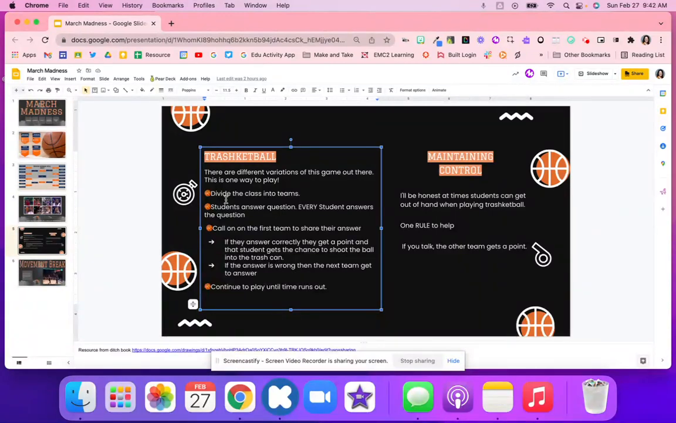One thing that I've always noticed when I play this is it can get out of control and it can get really loud because students are super excited. So if that happens, here's a rule that can maybe help. When you're playing, if students talk, that point goes to another team. So the other team gets a point and then they do not get a point. That usually clears it up pretty quickly. So again, maybe you want to try this in your classroom.